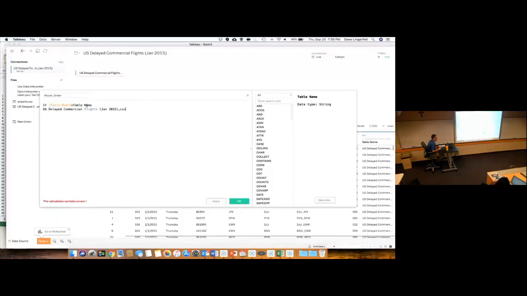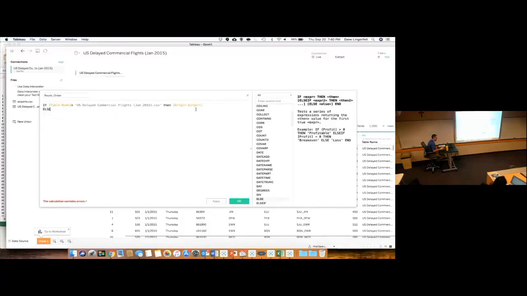Now you'll see it brought in extra. It brought in the actual table name as my column header. So I'll just simply delete that. I'm going to back this up. I'm going to go with a single quote. And then now, if that is true, then I'm going to populate this as my origin airport. Okay? Otherwise, it will be my destination airport. End.